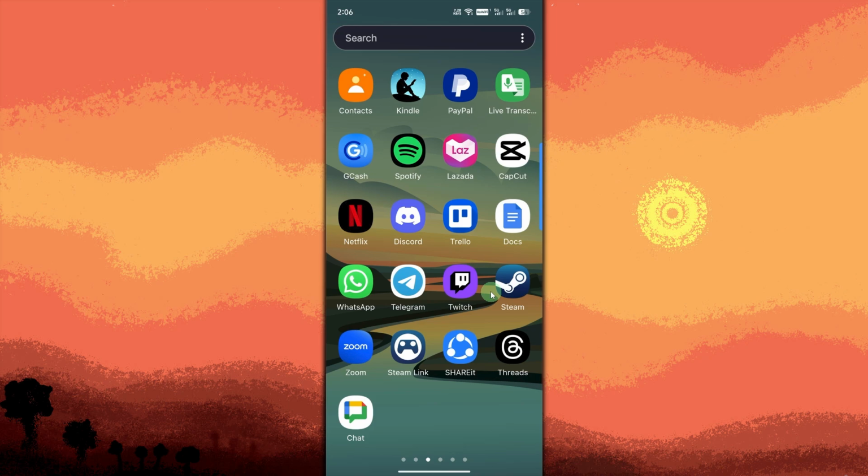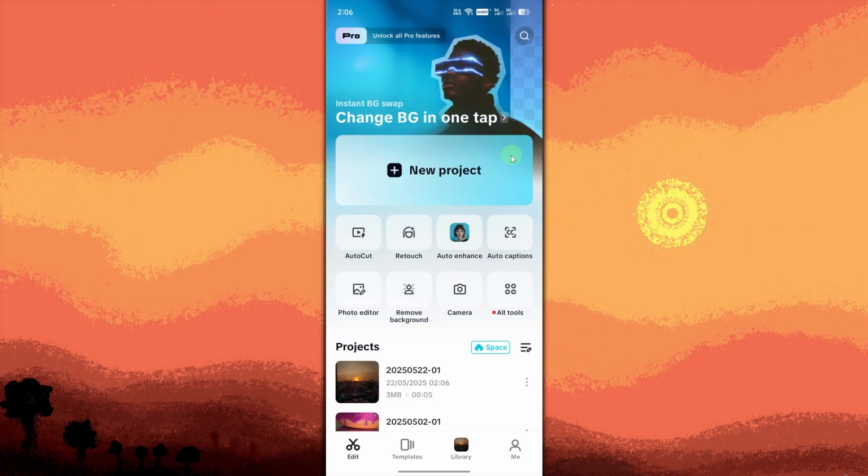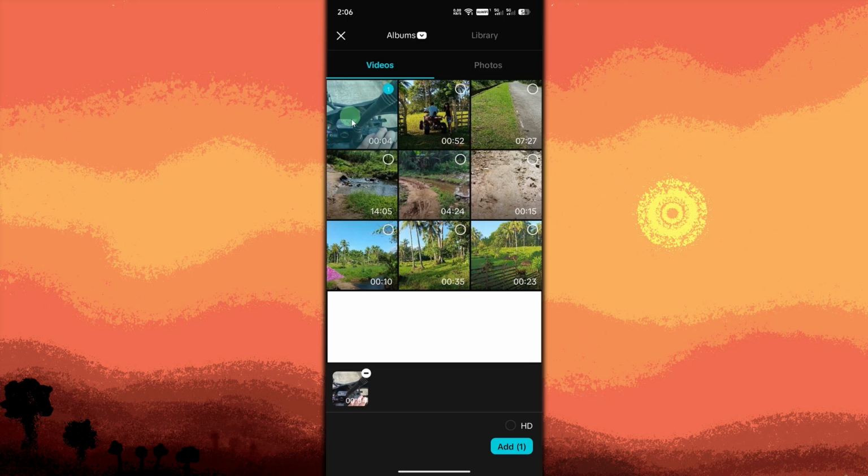Today, we'll walk you through how to muffle sound in CapCut. Here are the steps to muffle sound in CapCut. First things first is to open CapCut on your mobile device. Tap the New Project button. Select the video or audio clip you want to edit, and then tap Add.